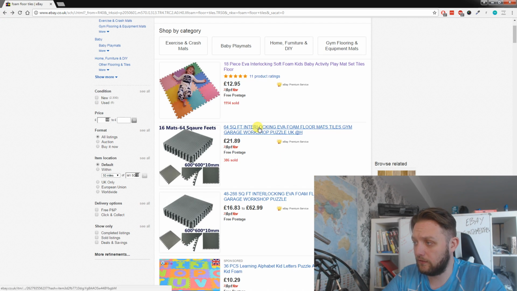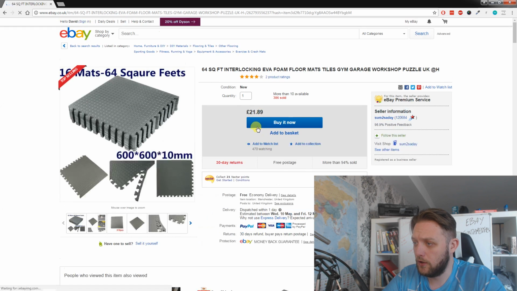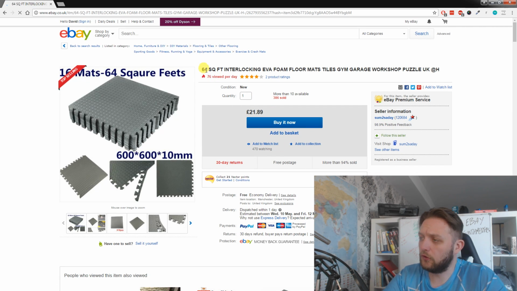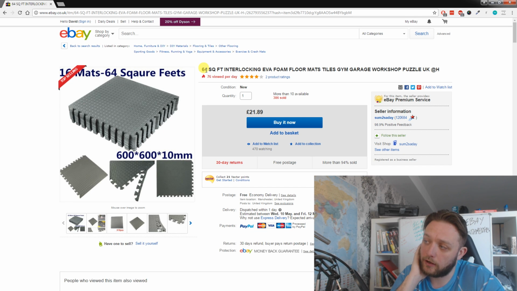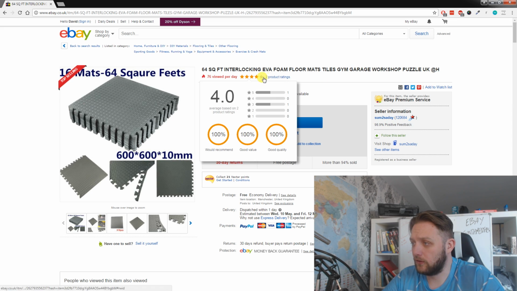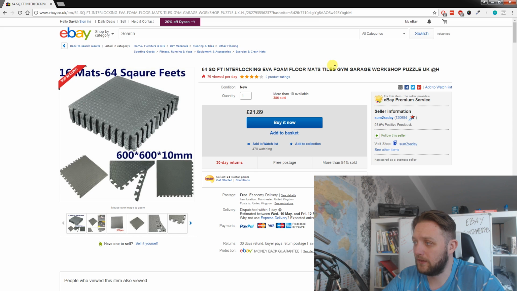Let's do a few 64. So these look a little bit more industrial. 64 square foot interlocking EVA foam floor mats, tiles, gym, garage, workshop, puzzle, UK. Well, that's clearly not gone well, has it? And again, it's keyword stuffing. So again, floor mats, tiles, gym, garage, workshop, puzzle.